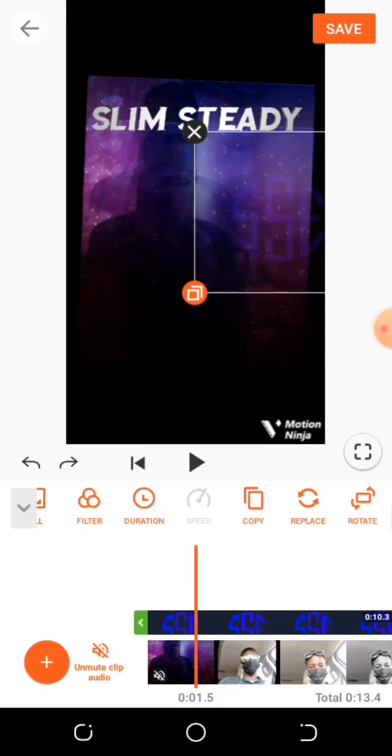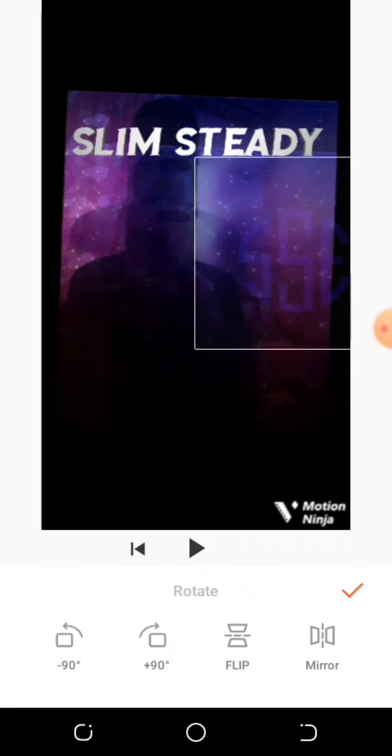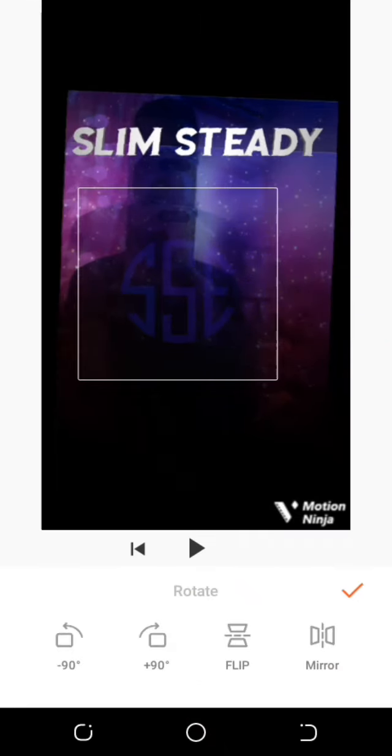So then we now move to rotate. Now rotating will change how it's going to look like. So 90 degrees, minus 90 degrees. So we have minus 90 degrees, plus 90 degrees. We have flip up and down and mirror left and right. So this is basically everything on pip.